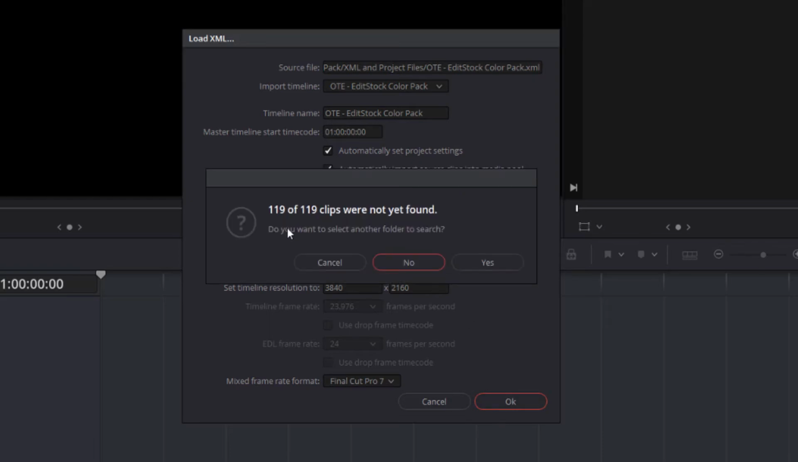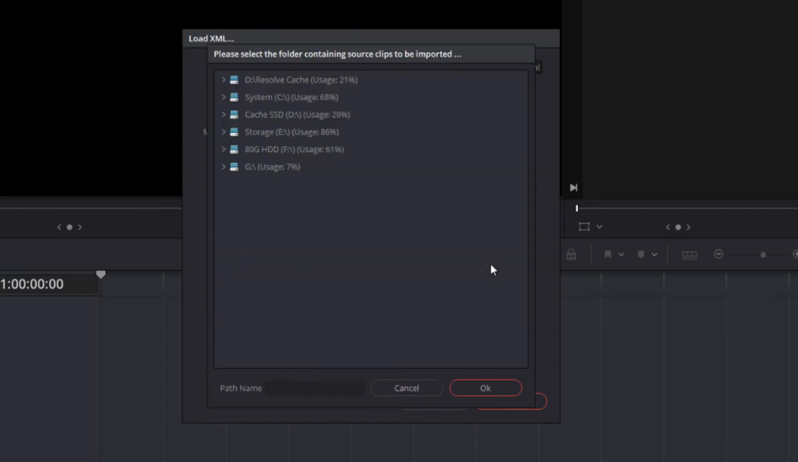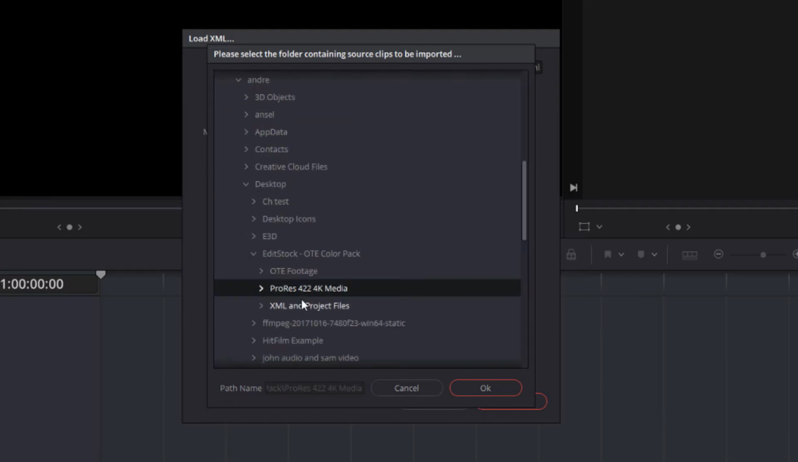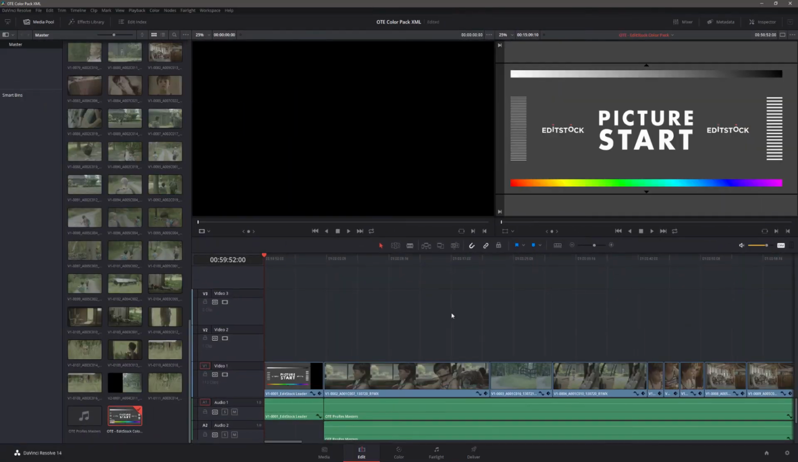And it says, well look, I can't find any of the clips. Well, that's because I've moved them from one machine to another, or I've moved them around. So I say, do you want to select another folder to search? Yes, I do. And then I need to simply go and find them. Now I know where they are, so I'm just going to quickly navigate to them. They're under the ProRes 422, and I'm going to click OK. And then bang, there's my timeline.